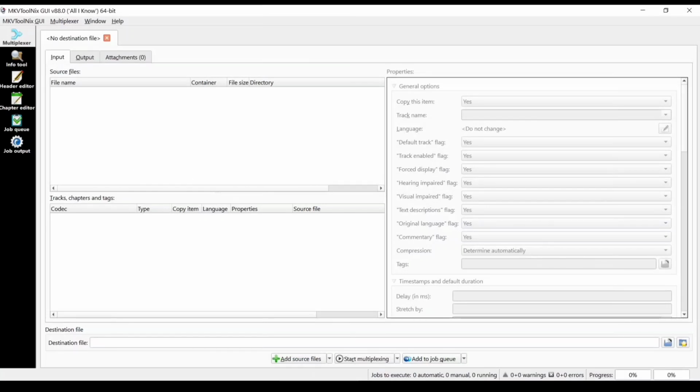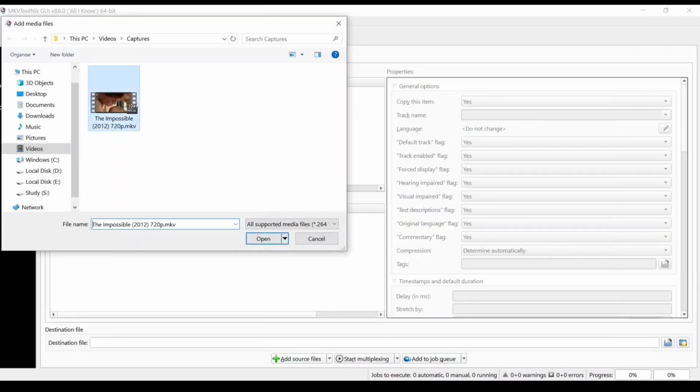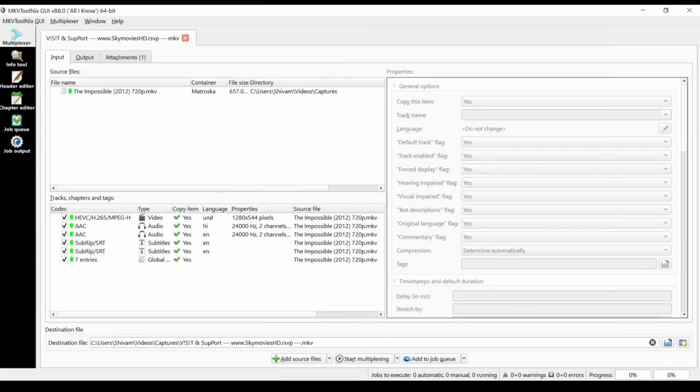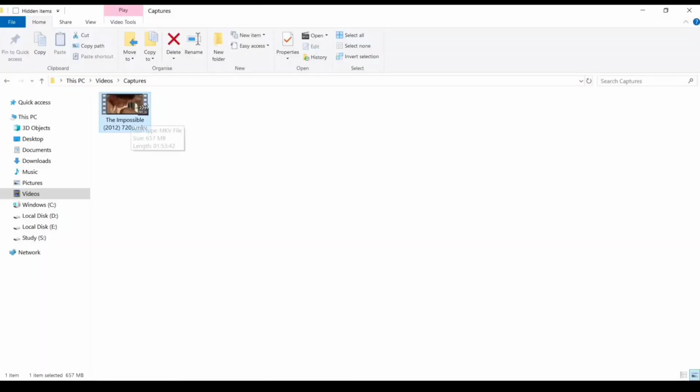So firstly download this tool from the official website. Then after opening it, add source file, and let's suppose I have to remove the English audio of this file. And right now we can see that currently its size is 657 MB.